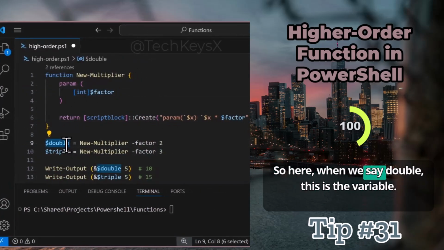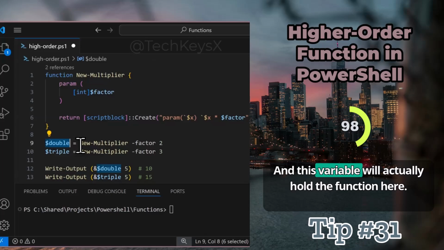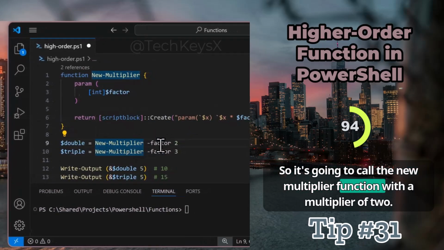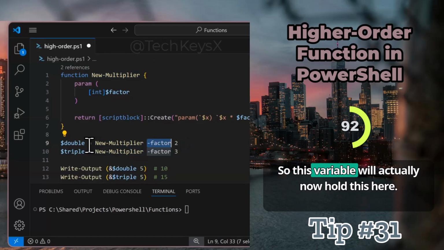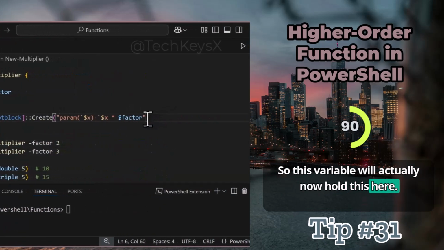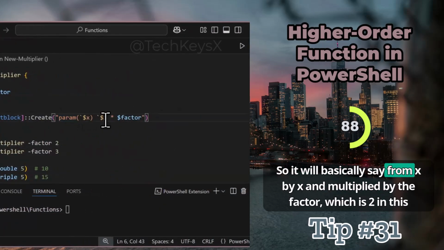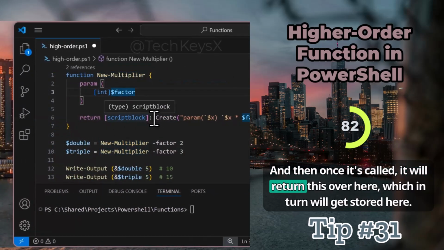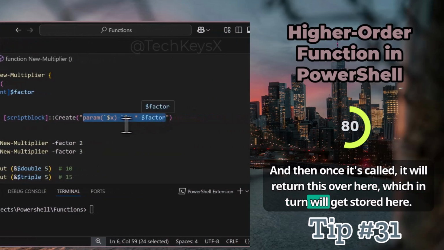So here, when we say double, this is a variable, and this variable will actually call the function here. So it's going to call the new multiplier function with a multiplier of 2. So this variable will actually now hold this here. It would basically say param X, and X multiplied by the factor, which is 2 in this instance. So this function is being called here, and once it's called, it will return this over here, which in turn will get stored here.